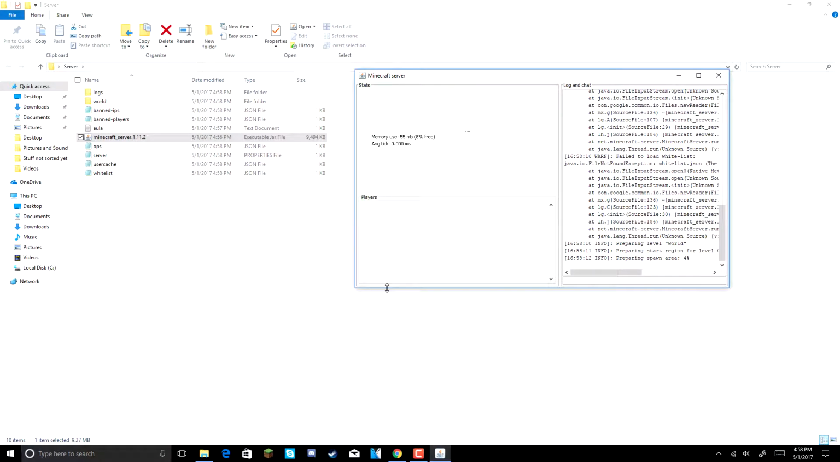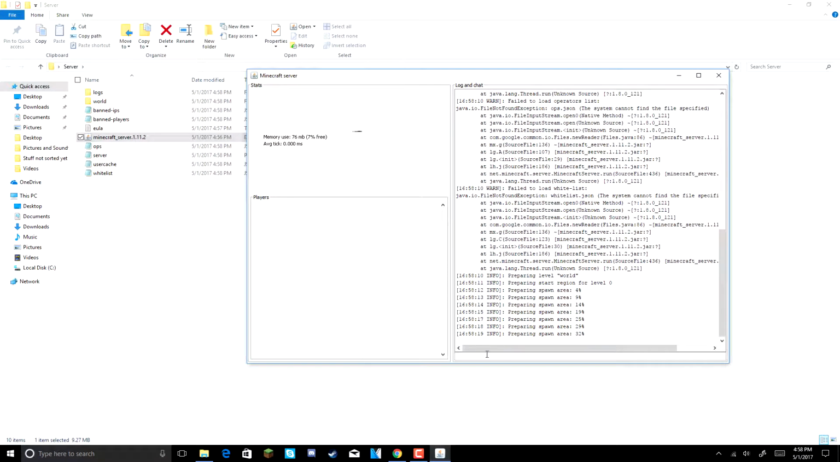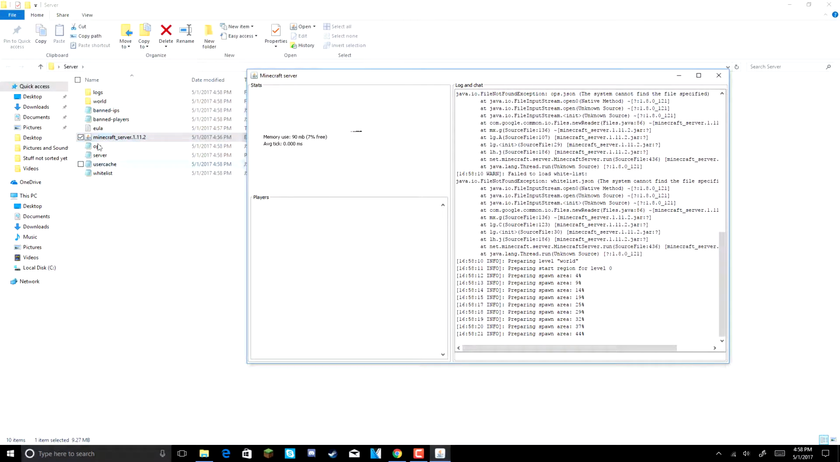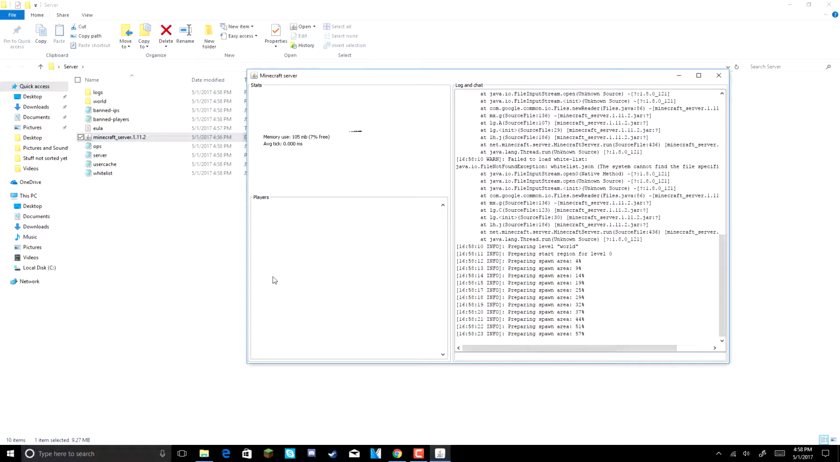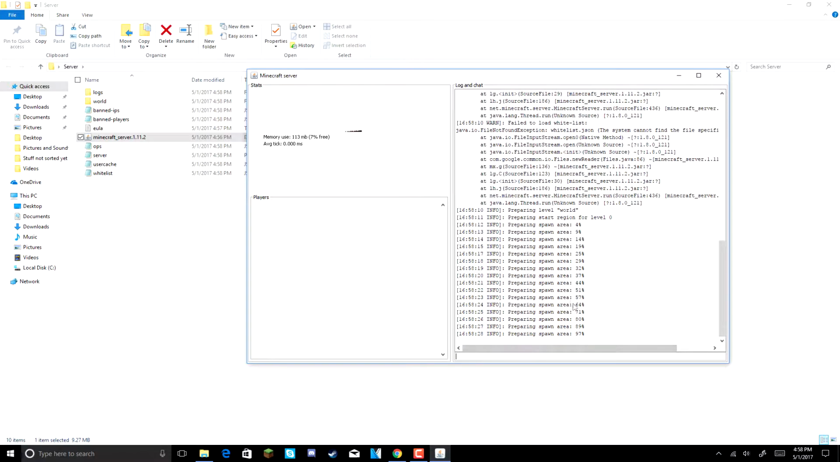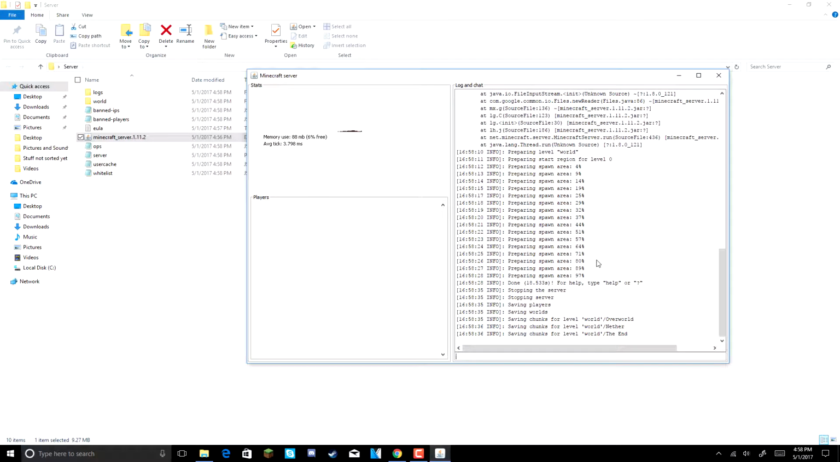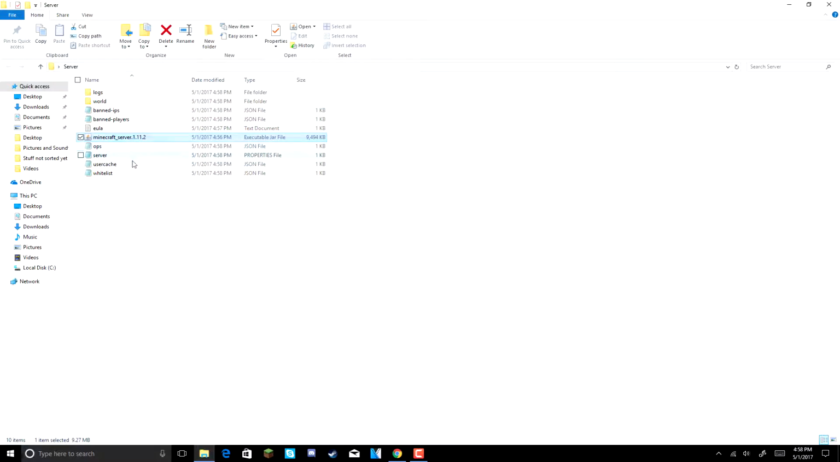But yeah, I don't really like the server interface. So what I do is I do the terminal way that it also allows you to do. So what you want to do, you'll see these folders that are going to be created. And after it says preparing spawn area 100%, it's done, and then you can type stop in the .jar terminal and it'll close out. And yeah, here we are.